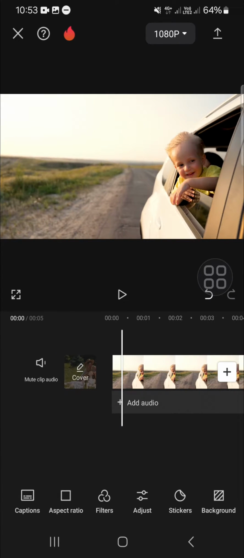Alright guys, and that's how we can remove the emoji we have added from our video in CapCut mobile application. I hope this tutorial will be useful for you.